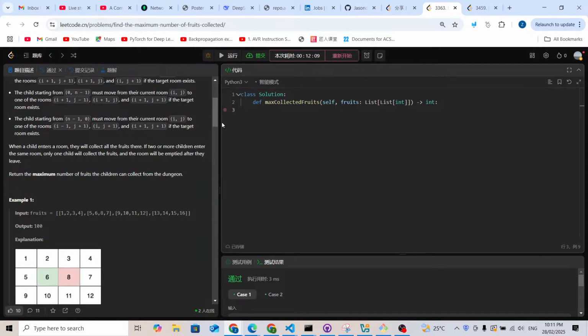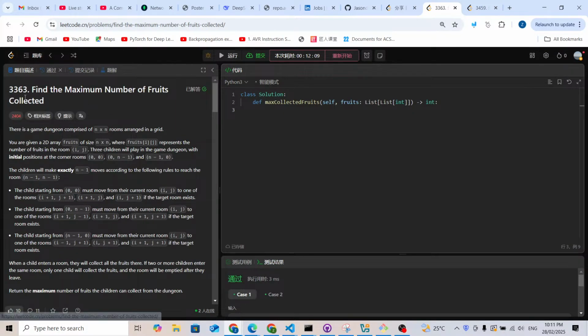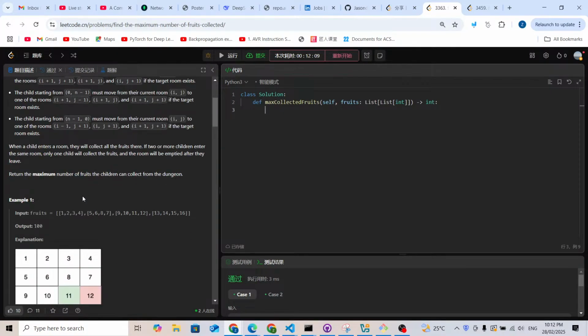Try to solve another Leetcode problem. 3363, find the maximum number of fruits collected. So let me directly explain the problem.